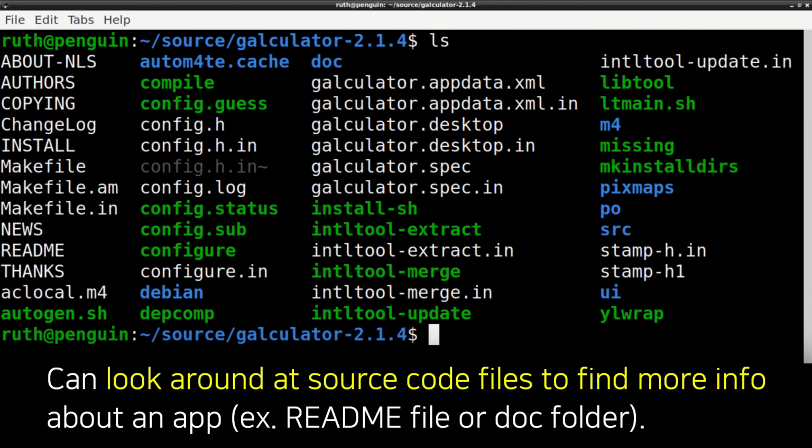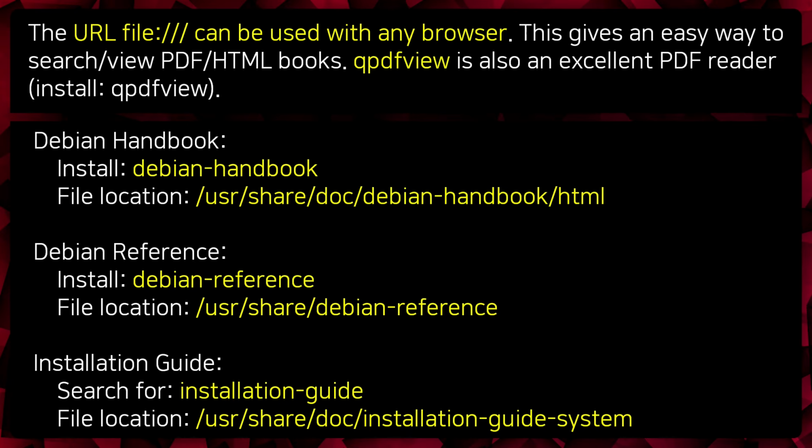When looking at the source code of an app, we can try to get more information about the app by looking around at the files that are installed with the source code, such as the README text file and doc folder. If you are using Debian or a Debian-based distro such as Kali, Mint, or Ubuntu, then you may be interested in the sources of documentation for Debian that I have listed here.